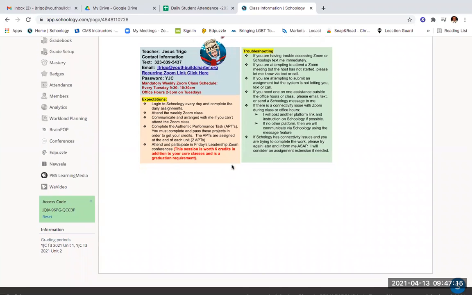Authentic performance tasks, or APTs, is basically a project-based assessment. So we don't use tests, we use assessments. You'll be using the skills that you learn in this science class. You're going to tie it to a social justice theme affecting the community, and you get your credits. So we get 2 APTs. The first unit is worth 2 credits, and the second unit is worth 3 credits.